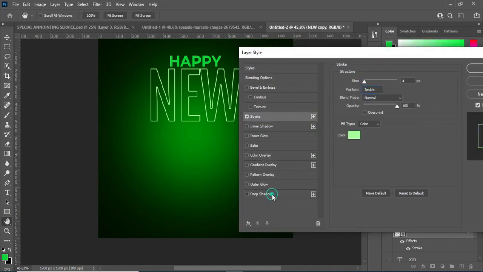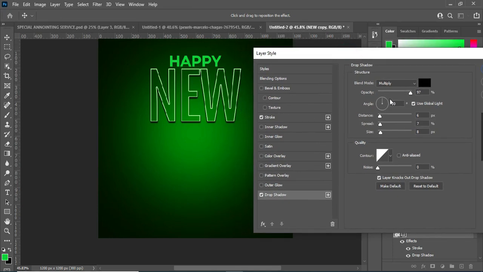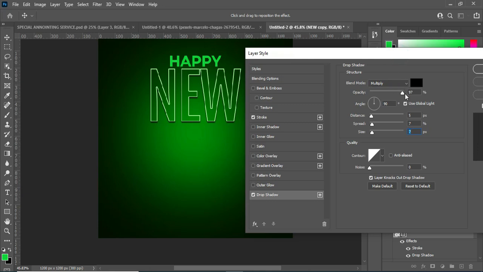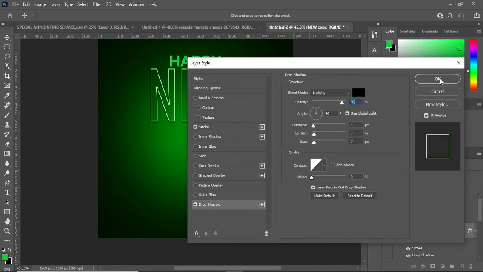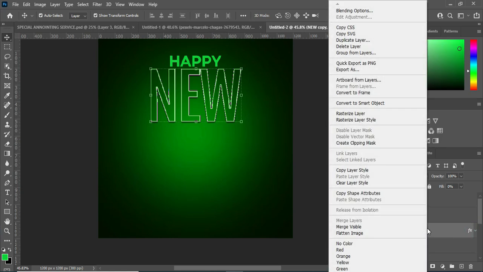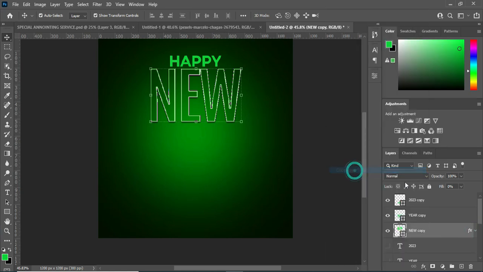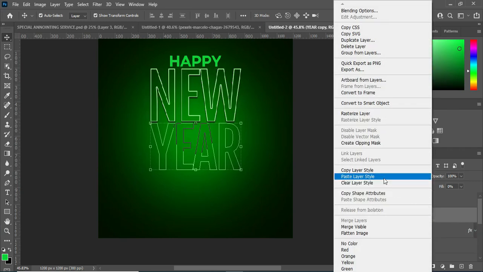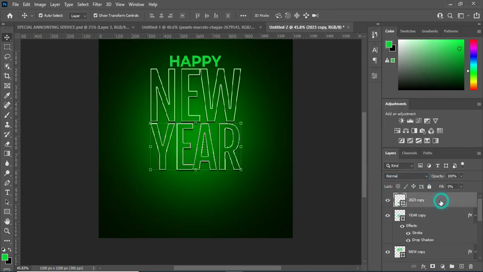Then I'll click OK, then apply your shadow. Then the distance I'm going to reduce it, then the spread I'm going to reduce it to 5%, and the size I'm going to reduce it to 7%. Then the opacity I will leave it at 90%, then I'll click OK. So what I'm going to do now, right click, then copy the layer style, then I'll come here, then I'll paste the layer style.